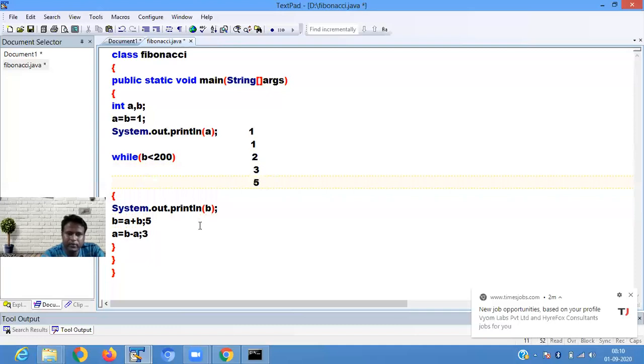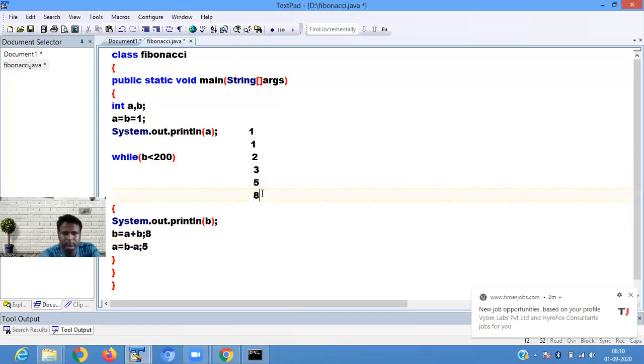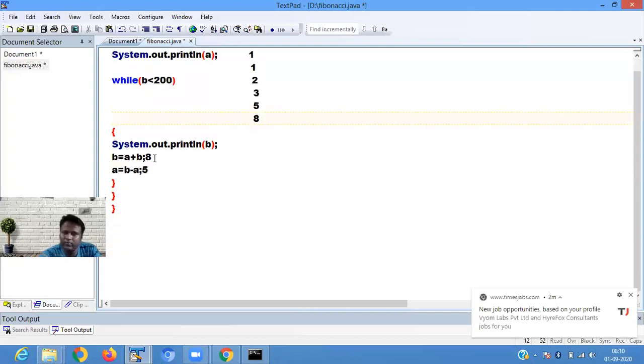Then 5 plus 3 is 8. Now the value of a is 3. 8 minus 3 is 5. Now 8 is less than 200. The condition is true, then it is printing 8 here. Now 8 plus 5, the value of a is 5, so 13. Now a equals b minus a. 13 minus 5 is 8 again.